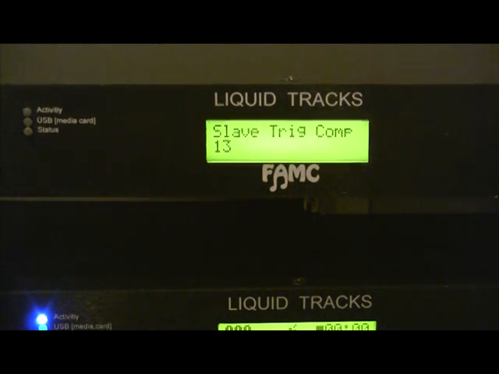Then there are 2 parameters that you should not touch. These are defined by the model number. These are the delay compensation, depending on what media you plug into the Liquid Tracks. And I do recommend, if you have multiple Liquid Tracks, that you use the same media for each of the units, same brand memory card if you're using a memory card, or same hard drive if you're using hard drives.